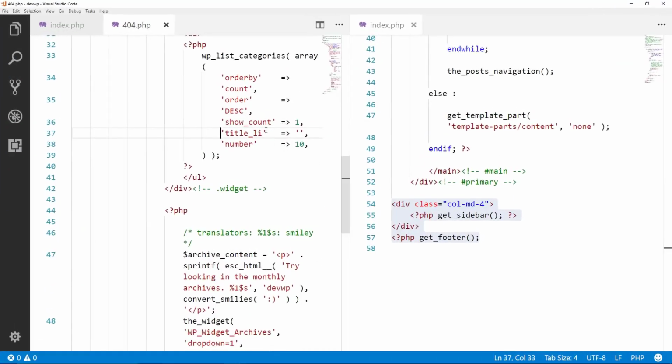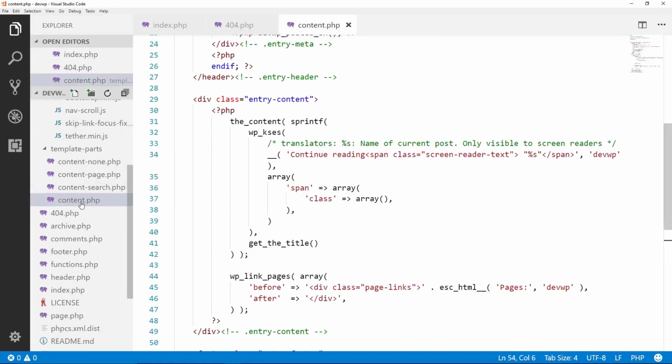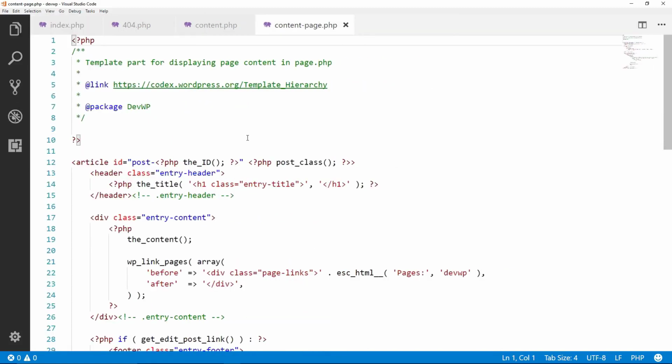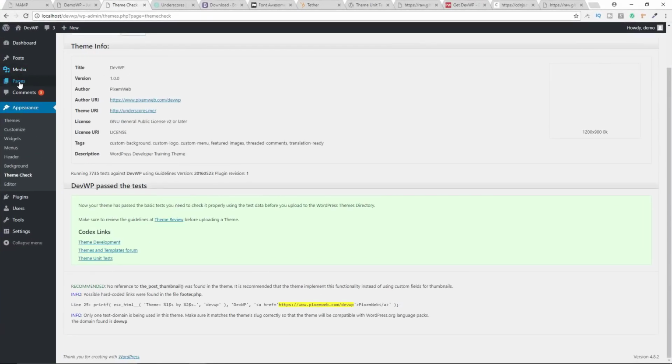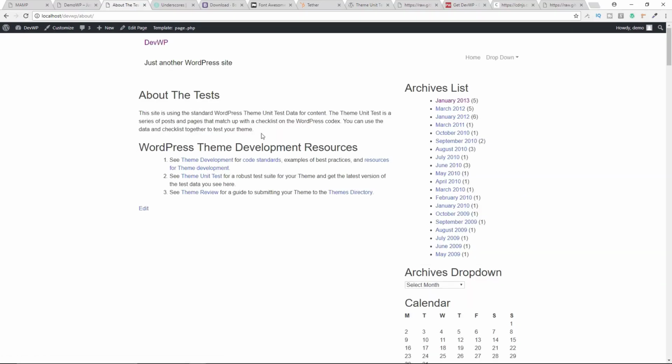So let's go over here. We can close that one off. Let's open up content.php and content-page.php. Those are two areas we're going to have to focus on. So in the content-page.php, let's go back to our browser and let's look at some pages that we have. Let's say we're going to look at this one right here. So we see it has no image, right?